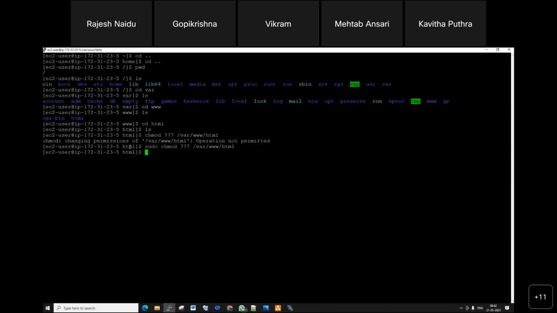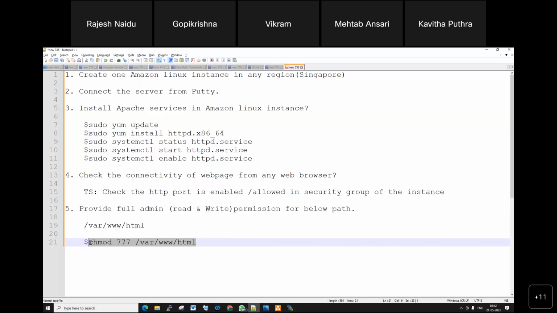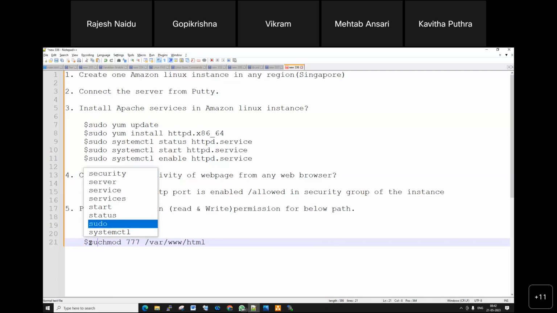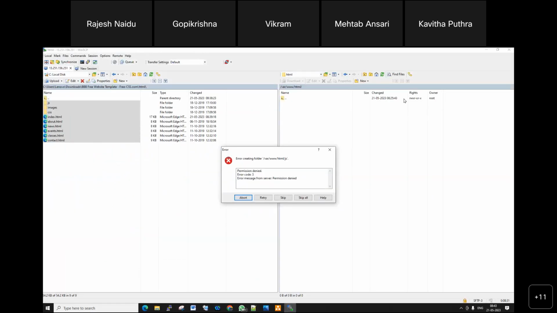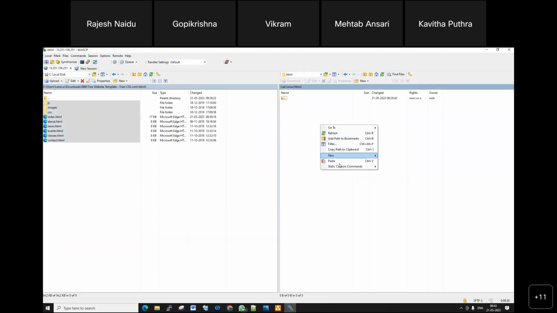Yes. So guys, we need admin permissions. We need to additionally enter sudo, otherwise it will not accept. Okay. Sudo. If you use this, you will get full admin access. Now go to WinSCP. Now you can see the write permission. Close here. Now I'm going to refresh this page.